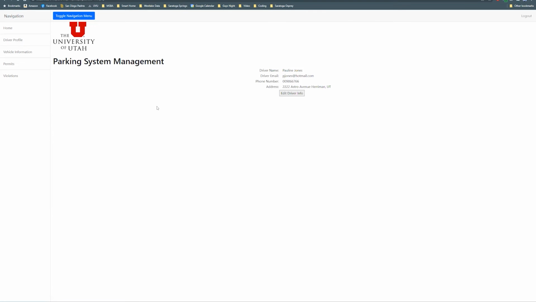Last, we have the driver profile. It has all of P. Jones' information. So Pauline Jones, first and last name, email. You can also edit that information. Say you move, need to edit the address. You can change that in the system and it updates and saves to your profile.